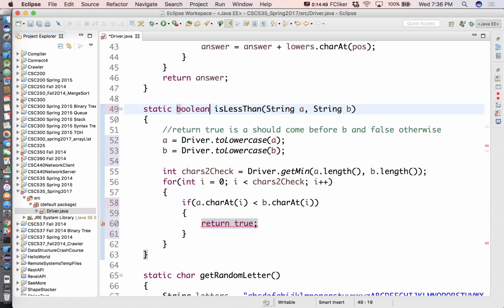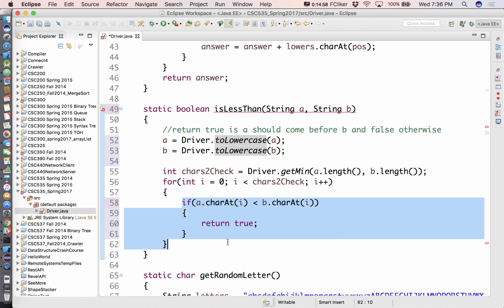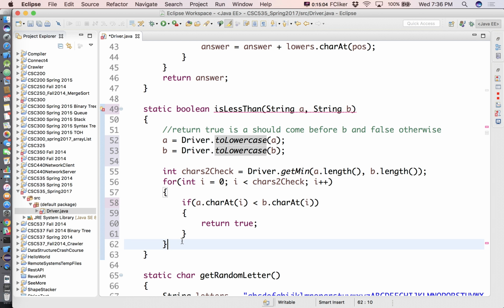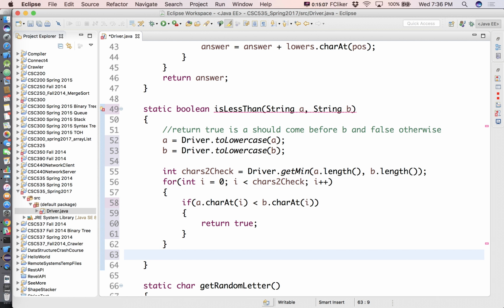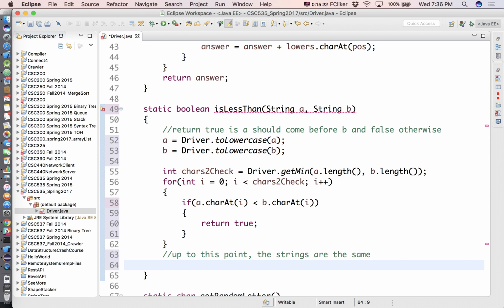Switch this guy back to a Boolean return type. So if the current character we're looking at in A should come before the current character we're looking at in B, return true. Otherwise, we're going to keep trucking. Now, if I'm still alive here, that means up to this point, the strings are the same. That make sense? Which means that we decide the shorter one comes first. A true statement. So return false.